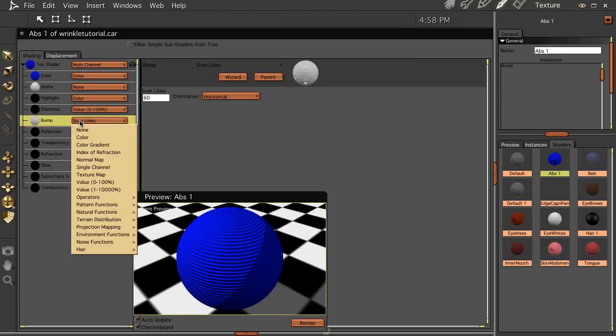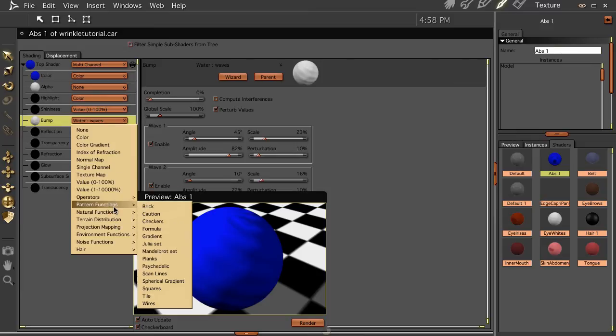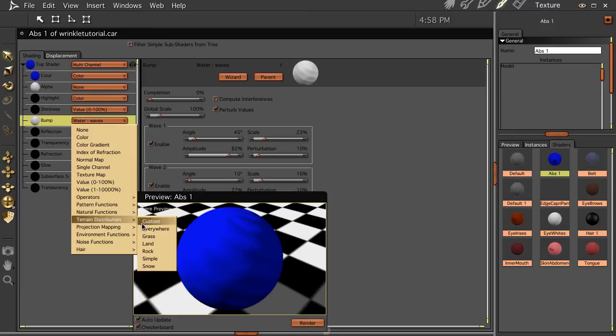Let's jump back in here, and I want to show you this cool little trick that I'm using for wrinkles, and that is, oh no, it's not that one. It's this one. It's ripples. Well, you can use either one actually.